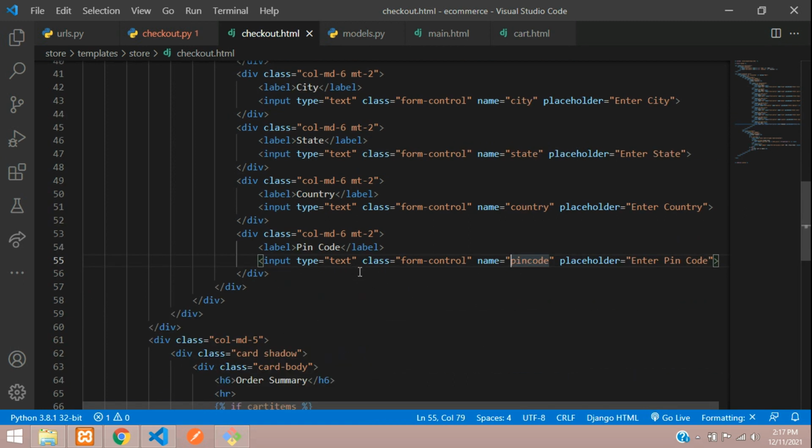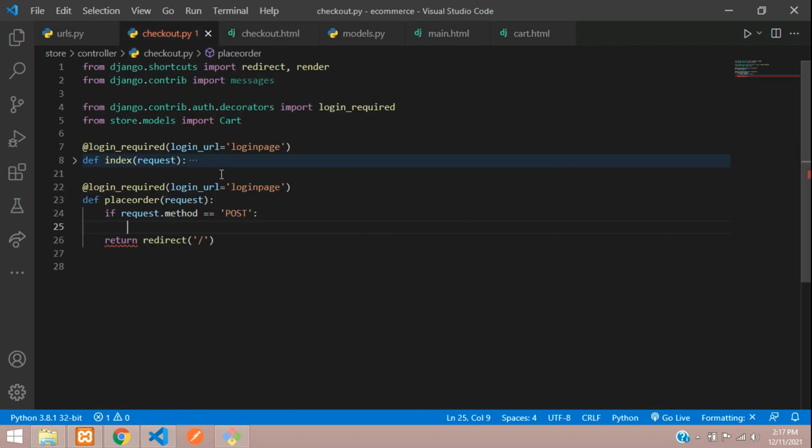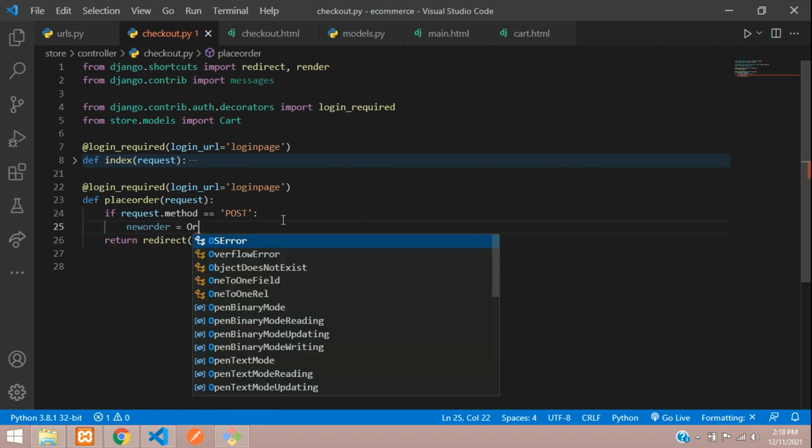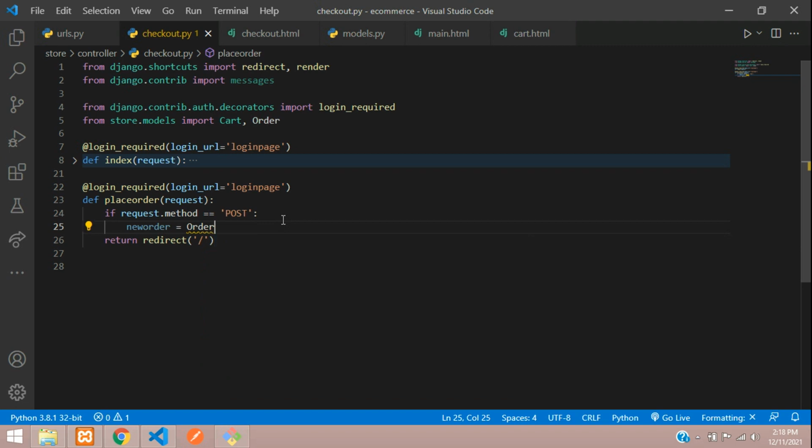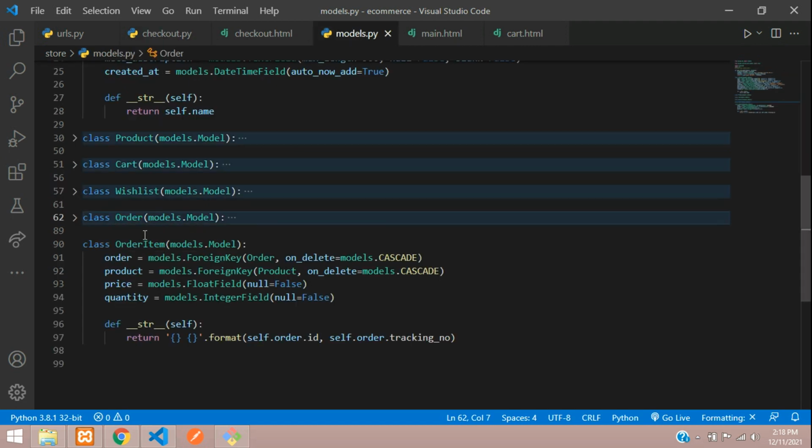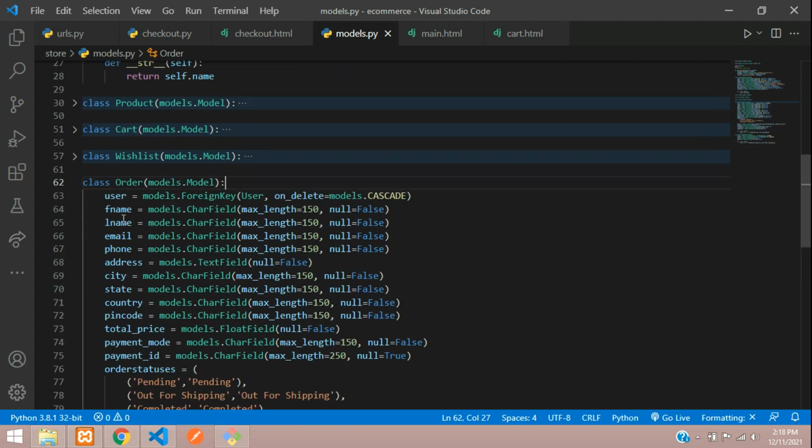Okay. So yes, now we are going to place a new order. So for that we will just create a variable over here called new order equal to the order model. So it is imported over here, order. So now we need the fields for that order. So let me just go to the order and show you. So you can see that we have all these fields. So we need to specify the values for this.